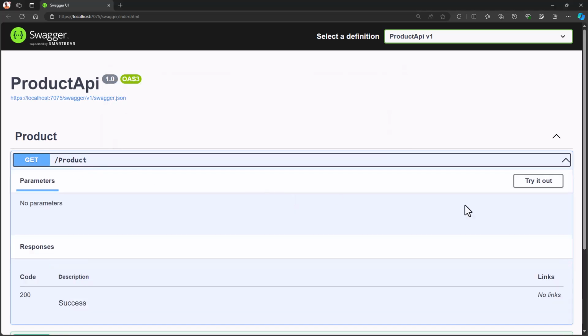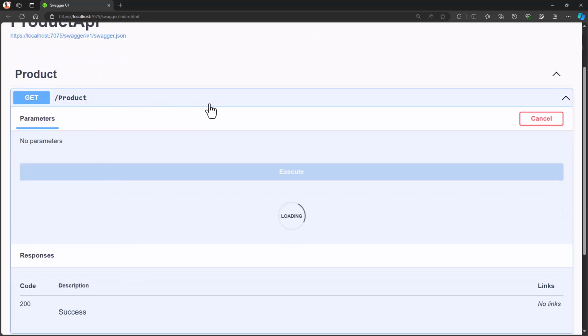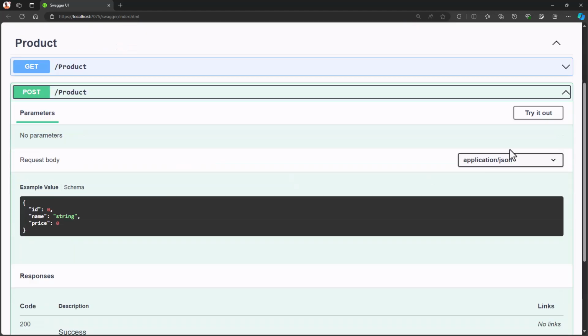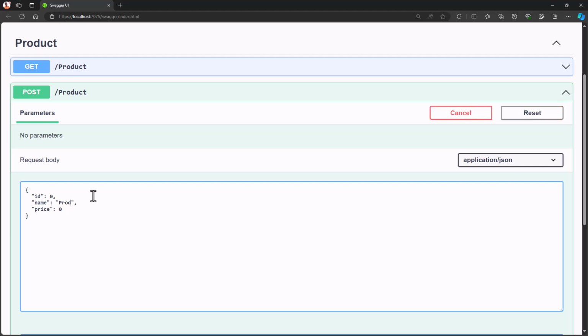Now let's see. So I'm going to click on try this out, execute. So this is to get product. We want to add product. That is the main thing that you want to do. So let's say this is product. So this is new product added. Then here we are having the ID of 1. But I think there's an issue here.